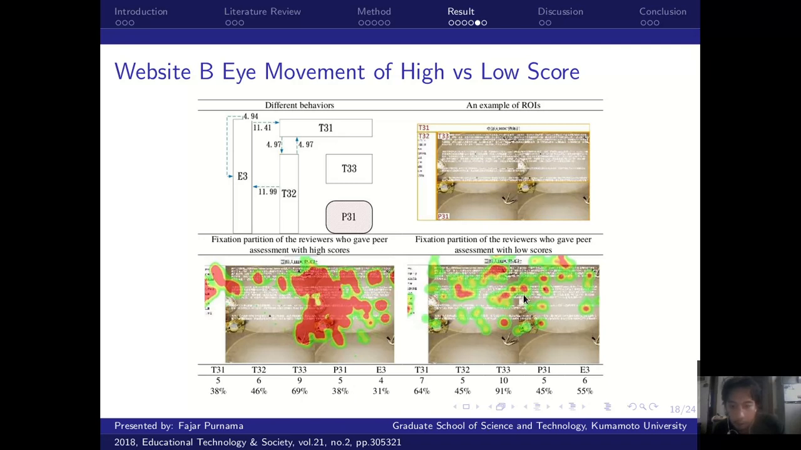And on the other side, this is the heat map of fixation of the students who gave low scores. There's not much for me to say. You can see that the students are wandering around in chaos. They cannot find the information that they are looking for. They are confused, and maybe in the end they give up. So there is not much heat map, and they just give low scores. It's interesting that there is a different pattern between those who give low scores and high scores.